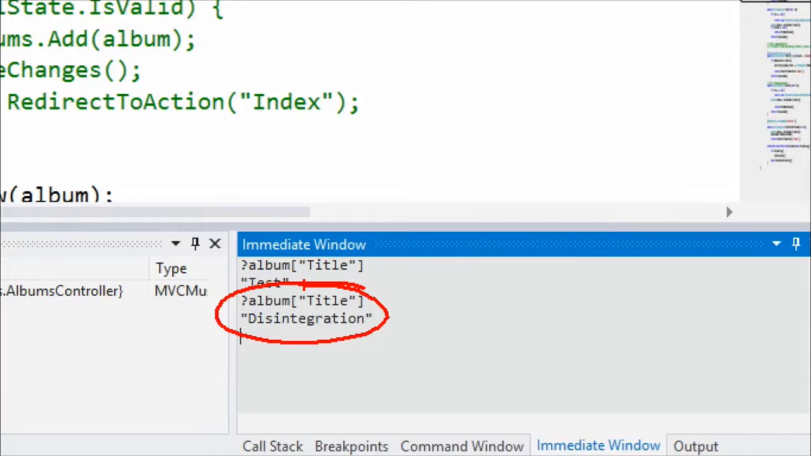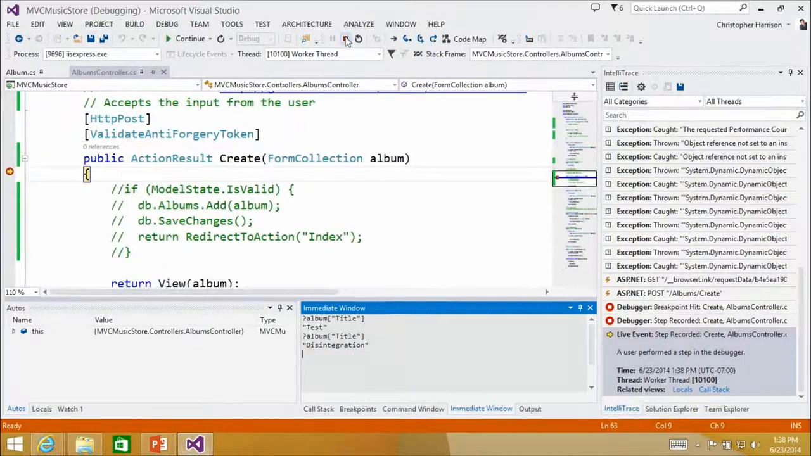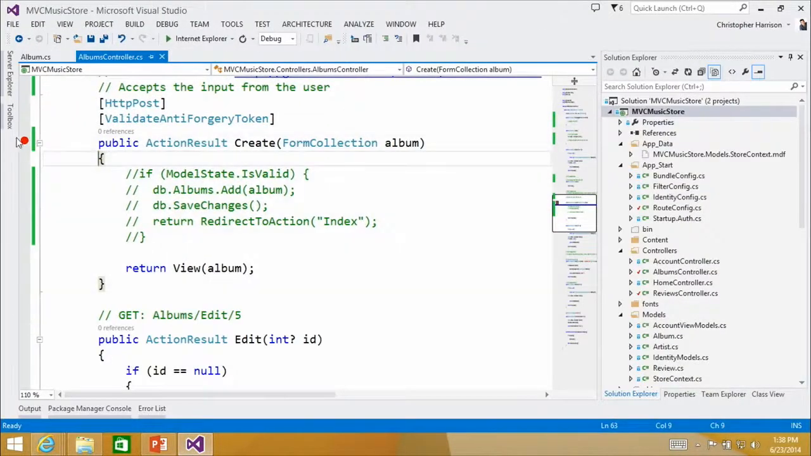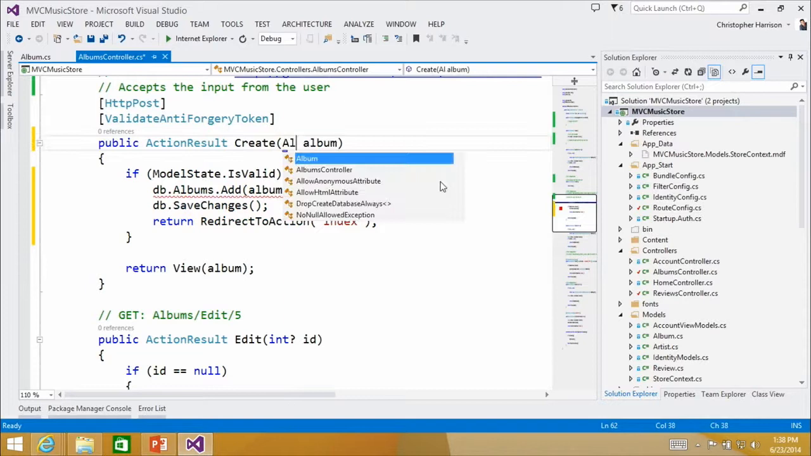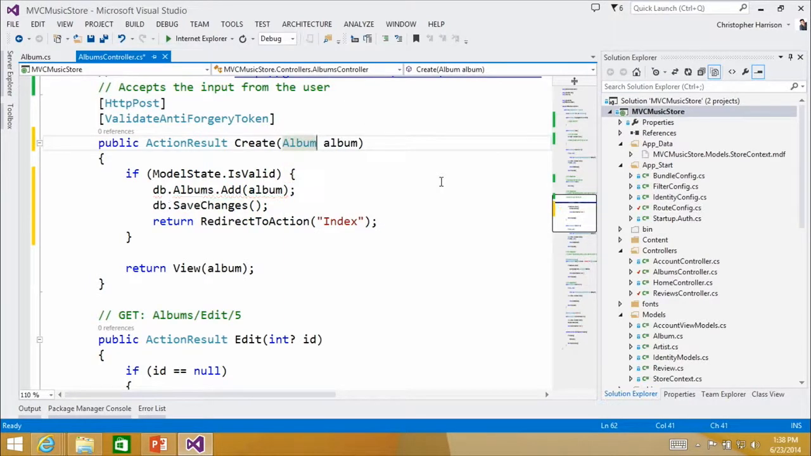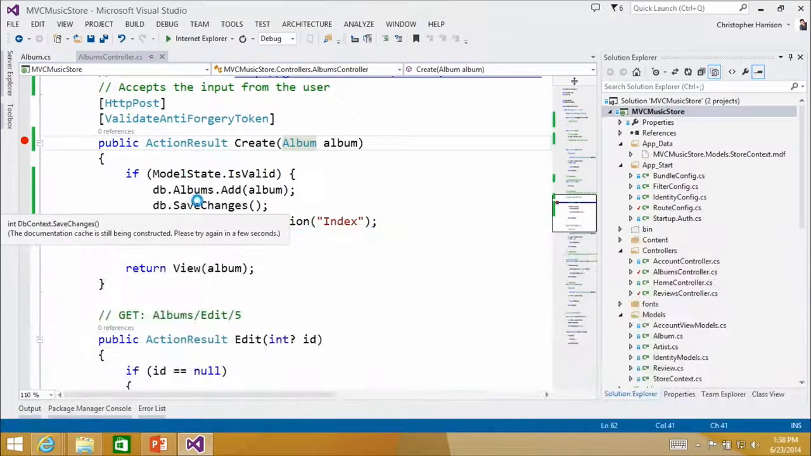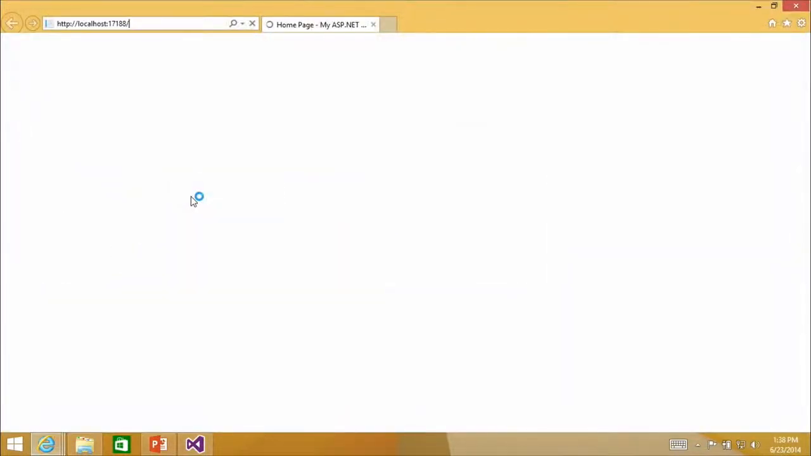Now, let's stop the debugger real quick here and kind of show this now with the model binder. Let's go ahead and uncomment that. Let's change this to be album. And now let's go ahead and set my breakpoint and launch it one more time. F5. Two things to mention here, albums create.